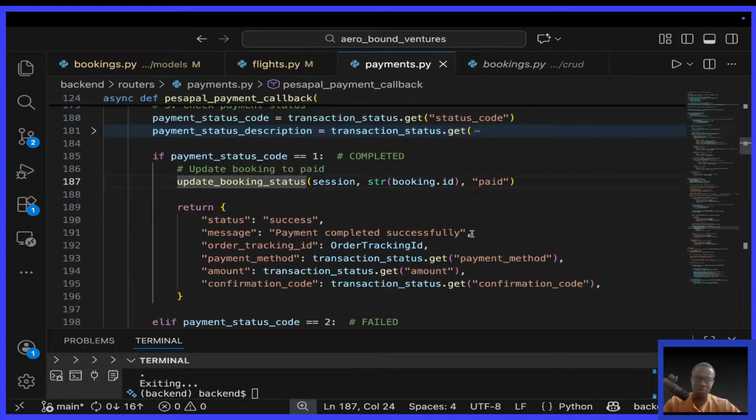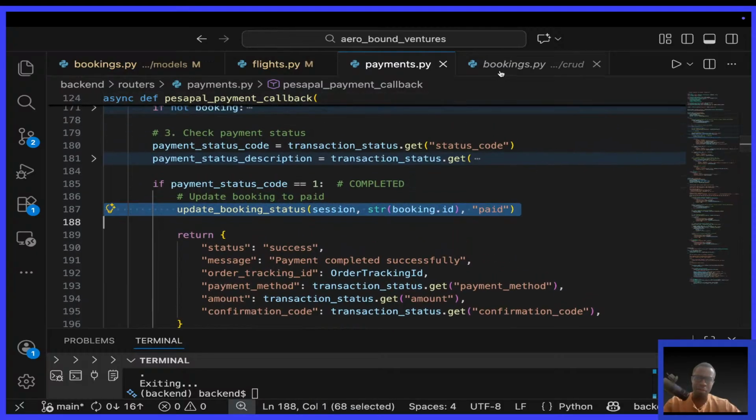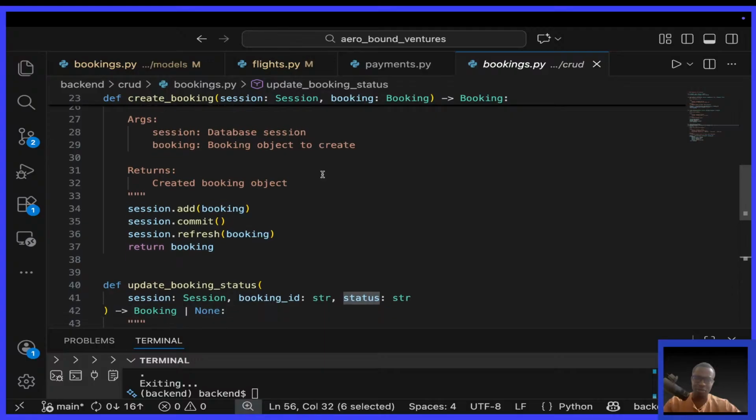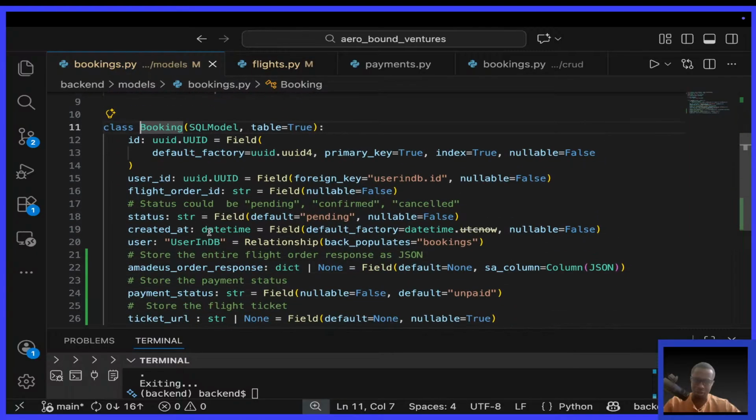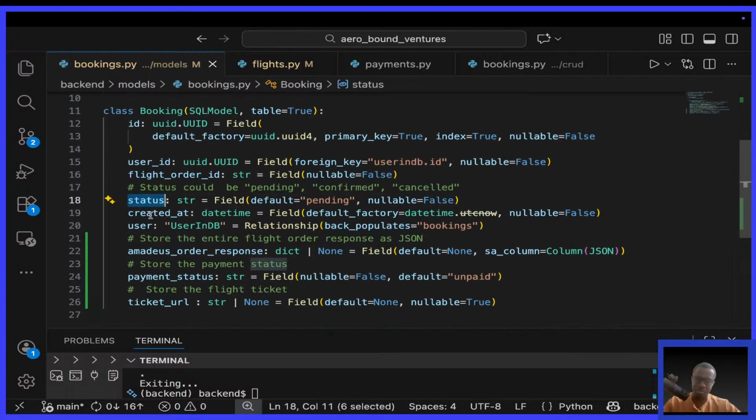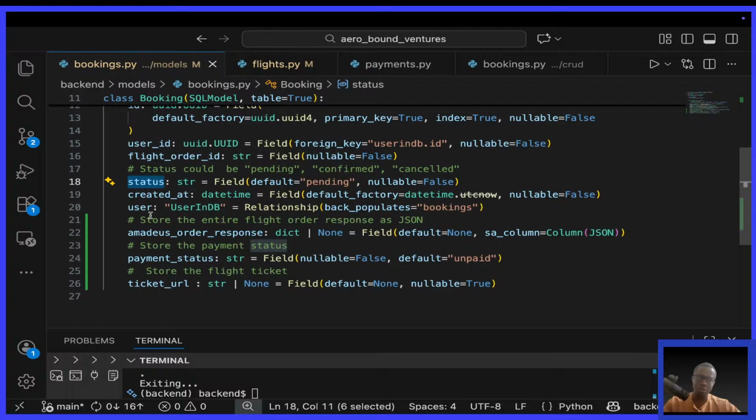So here, the status is equal to paid, but I want to change it to something else. I want the booking status. When you go to a booking, I want the status to be changed to maybe, can I say confirmed? Confirmed or paid. I'm thinking about whether to keep this payment status field or use the status field as the general one.